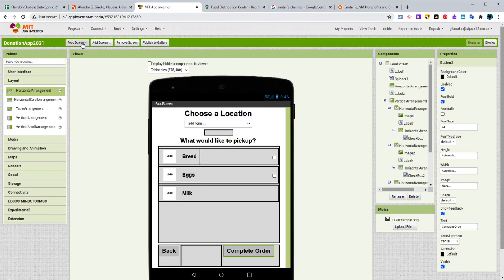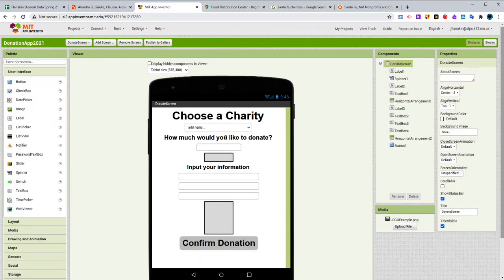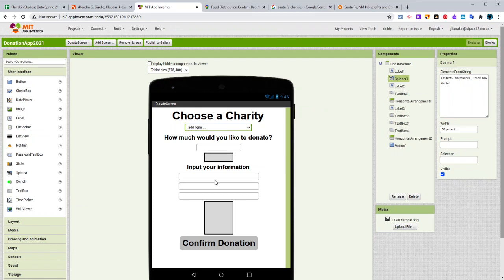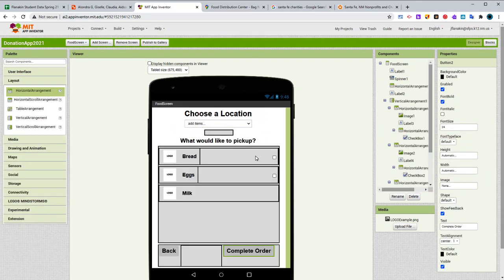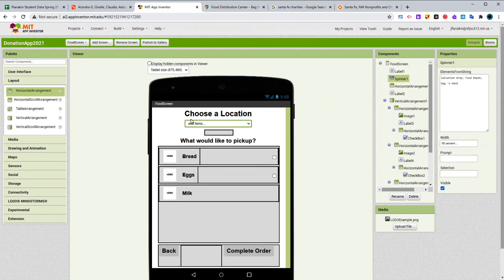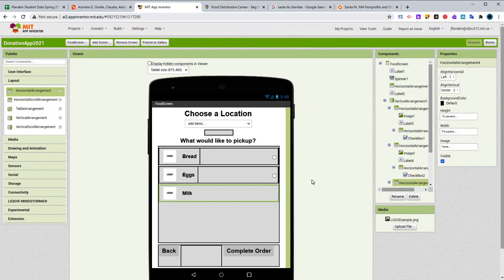So let's go over everything. Screen 1 is the main thing. They can donate food. They can get free food. There's also a way to change the language. They can go to the donate screen and donate money to specific charities by putting in their credit card information and confirming their donation. And then we have the food screen where users can browse the different food banks and then select what food they want to order or have ready for them when they go to the food bank. They can click on what they want. They can complete order. And you can always add more to this if you want. We're just doing 3 as an example.